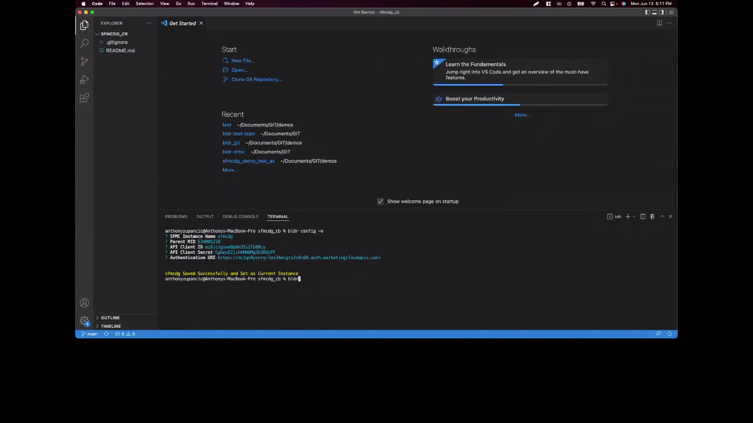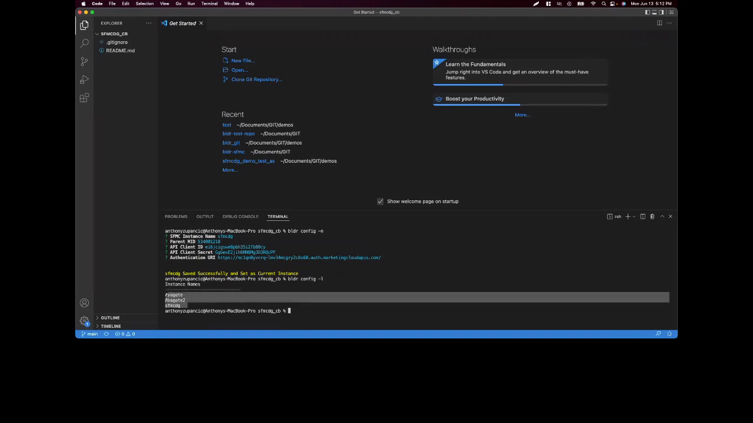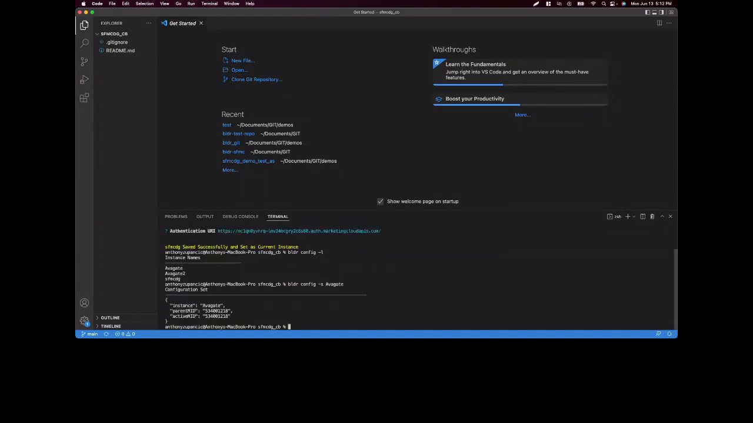So then if you do builder config -l, you could actually list all of your instances that you have created, and you can do builder config -s for set, and then set Avigate or set SFMCDG as your instance, and it'll change your context of your command line based on what instance you have set.